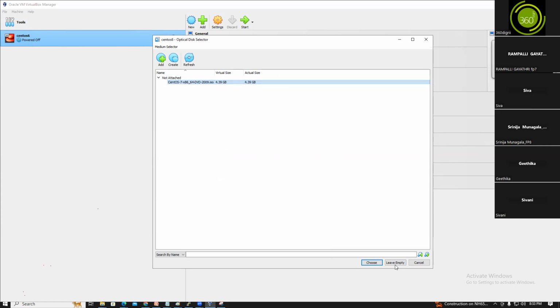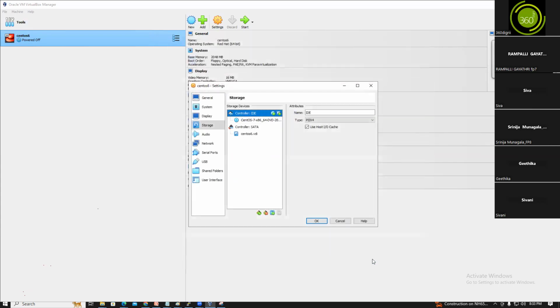So for installing the OS, we need an ISO. If you want to install Windows, we need an ISO. So a Windows ISO, right, guys. Through this ISO, we are installing the OS on this hard disk space.